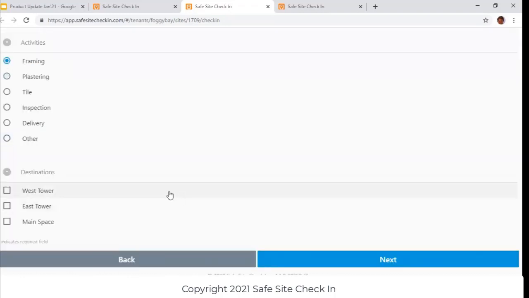And then within the job site, perhaps they're going to be in a certain location within a larger job site. In this case, they pick one destination, or we could set it up so you select multiple destinations. So maybe during the day, they plan to be in these two different locations on the site.